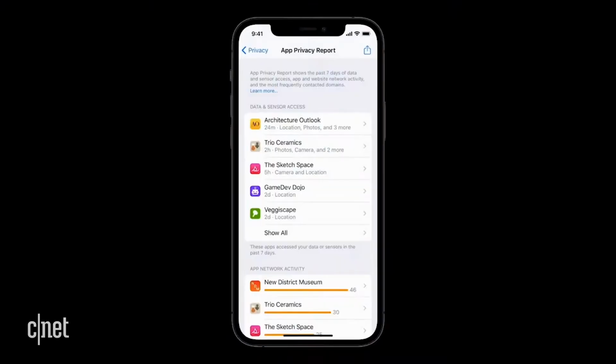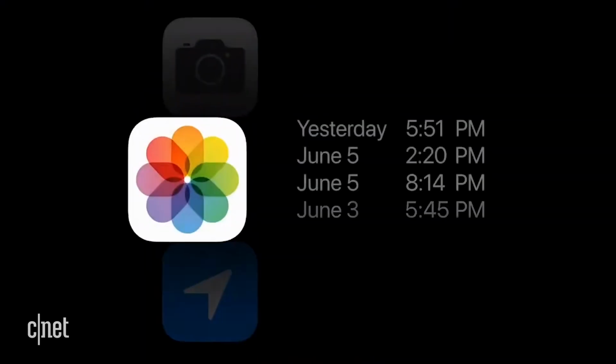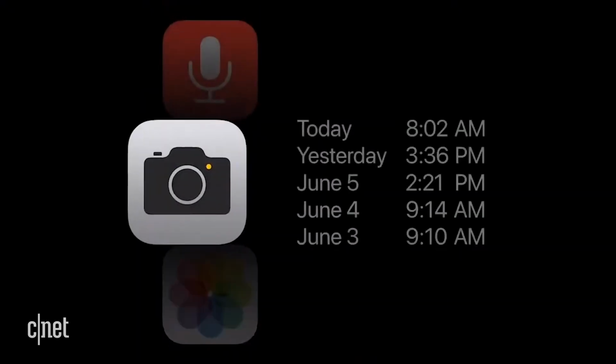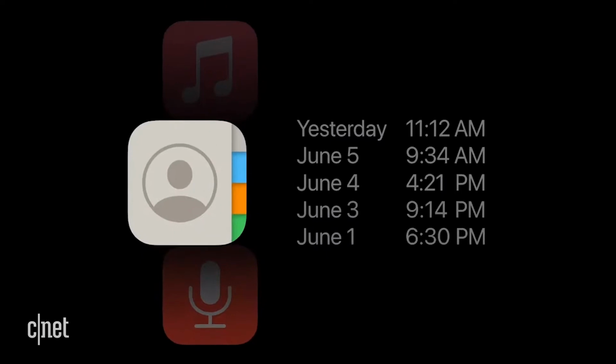There's also an app privacy report that lets you see how often each app used previously granted access to your data for like location or photos or your camera or microphone and contacts during the past 7 days. You can also find out where that data is being shared by seeing all the third-party domains and app contacts.